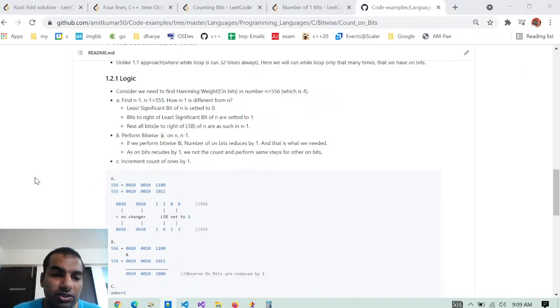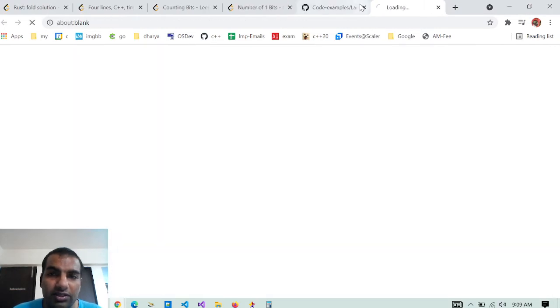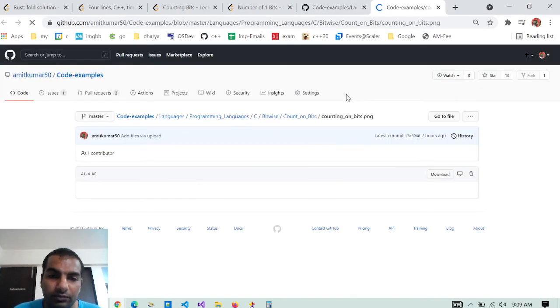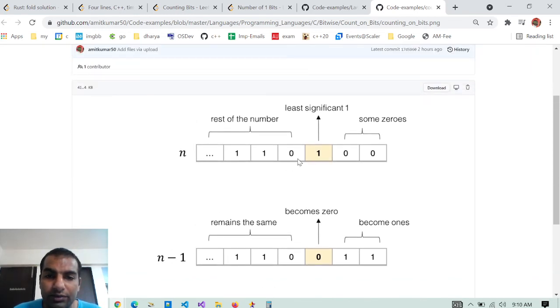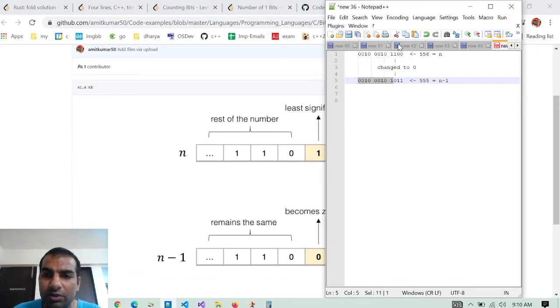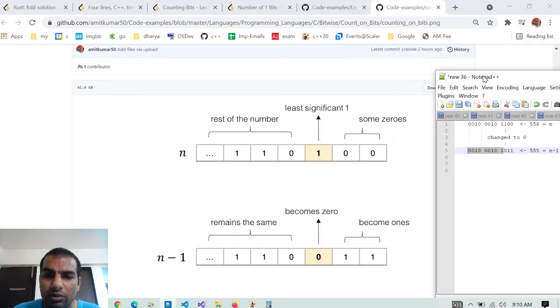Let me show it in this diagram. Here this is n and this is n minus 1. In n minus 1, this 1 becomes 0, these zeros become 1s, and the rest of the number after this least significant 1 remains the same, right?